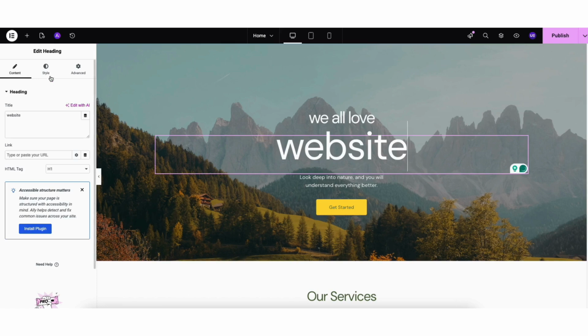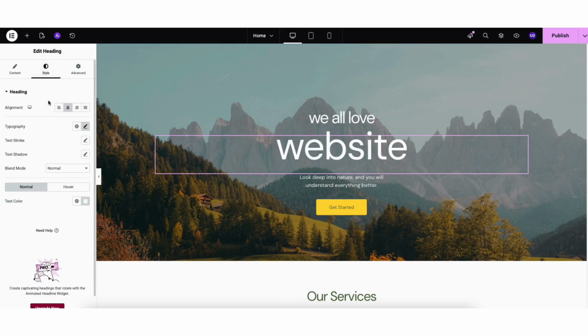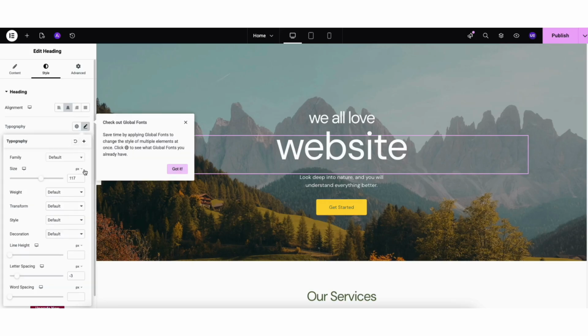Under the Style tab, you can change things like color, spacing, and alignment. If you click the pencil icon next to Typography, you can change the font size, weight, and more.